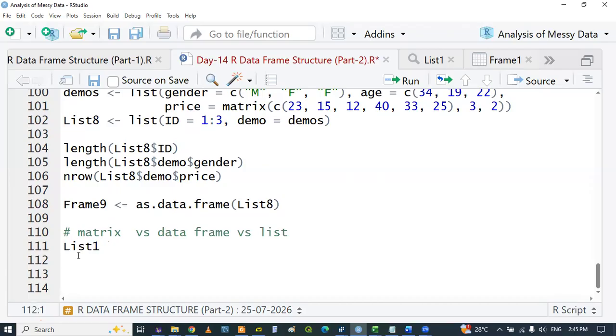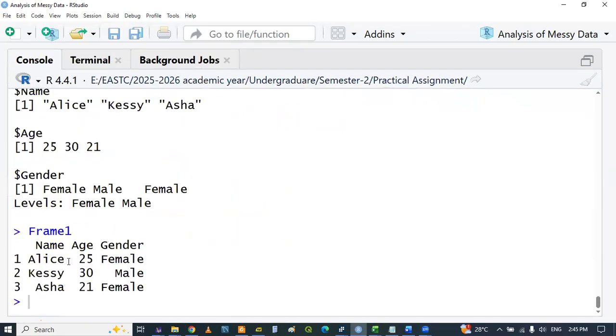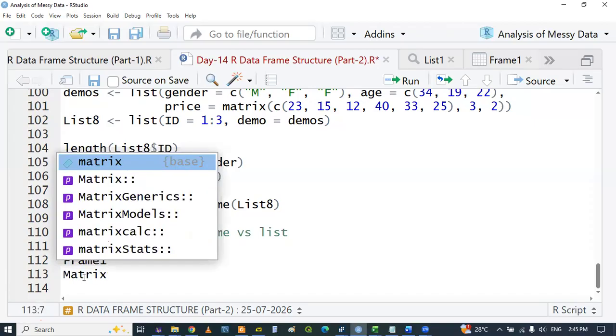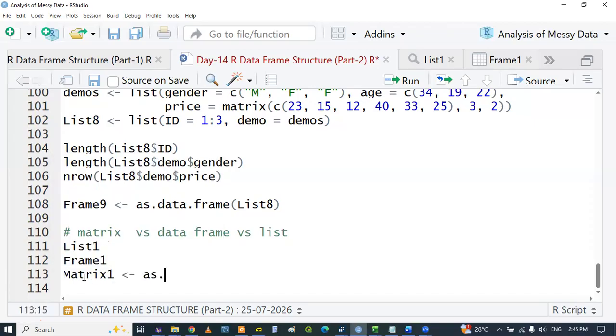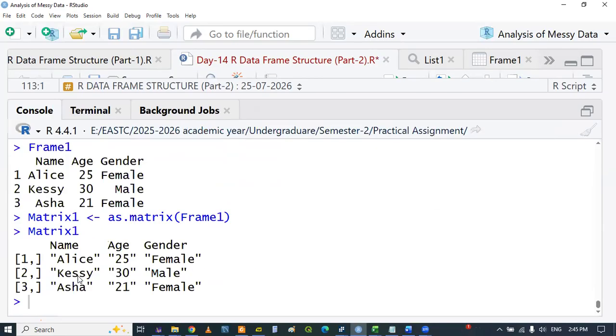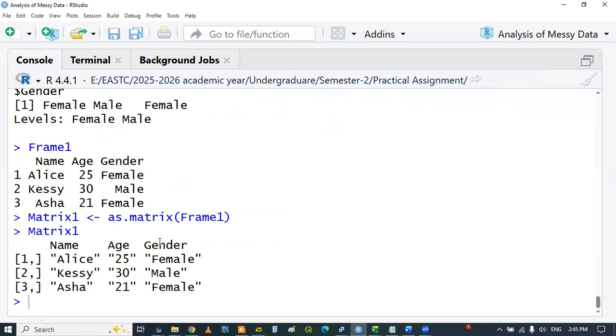And we converted this to frame 1, as you can remember, is here. Now, let me convert this to matrix 1 as matrix. I'll take this. So, you see it here. Since matrix requires homogeneous data, you must see all of them like this.